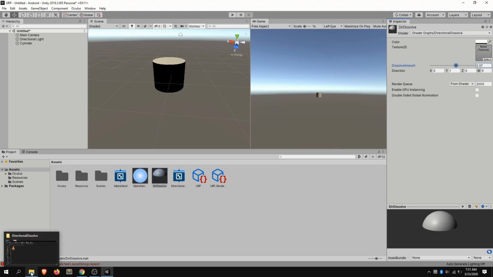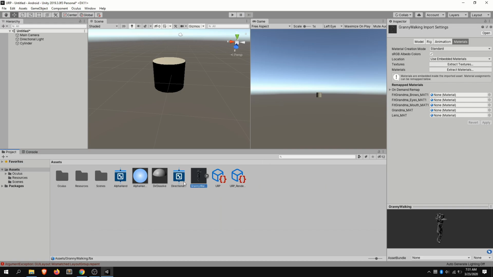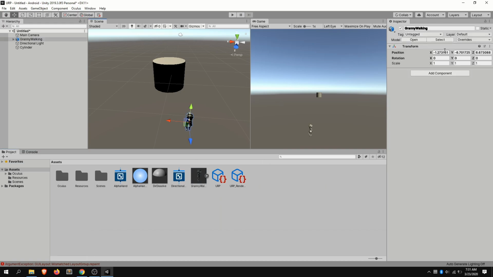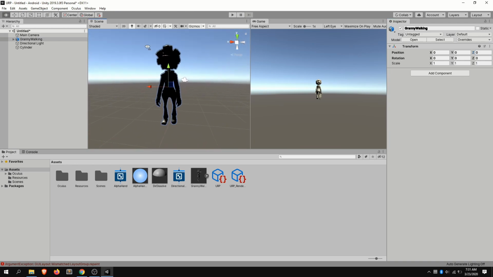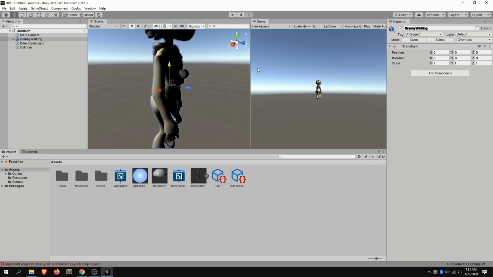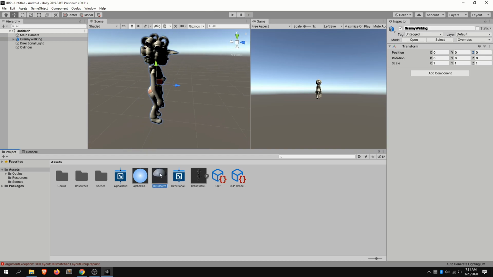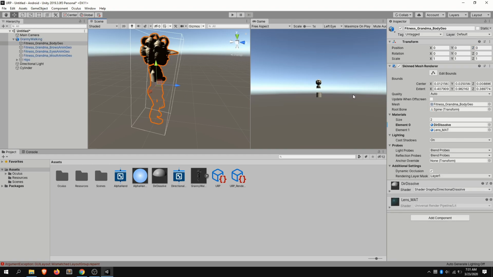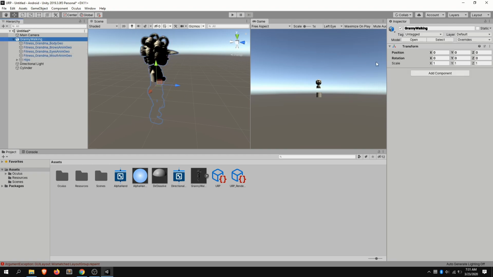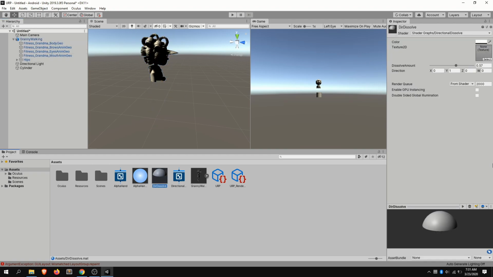So let me go ahead and bring in a different asset so that we can try that. Okay, so here's an FBX that I pulled off of Mixamo. Just go here. You can set all the materials and stuff. They're all embedded within it. And then let's go ahead and drag our material onto here. So, okay, here we go.